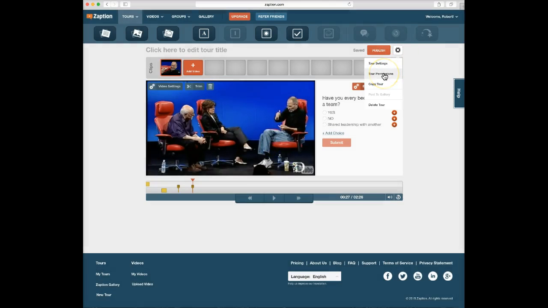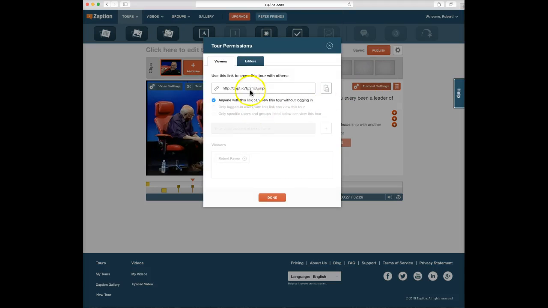So then I'm going to go here to tour permissions. This allows me to determine if I want to have this shared with somebody. I got the link right here, so I could put this in Blackboard. If this was something that I was going to use on a weekly basis and I had these pre-made, I can actually put that in the syllabus. I can email it to people, whatever it is that I want to do.